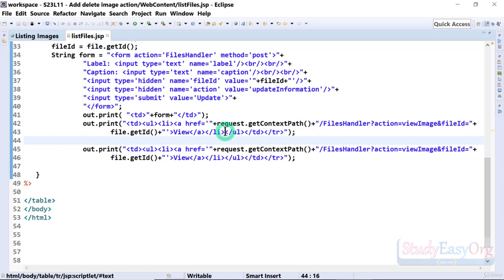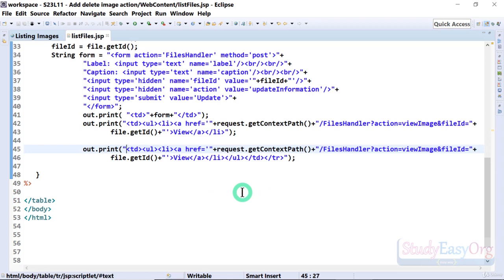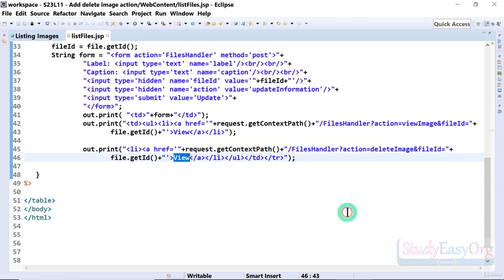So we will cut all of this stuff from here. Those are already in here, so we don't worry about it. Moving forward, we will also remove the td tag and the unordered list tag. This should give us yet another link. Now definitely we will modify the link a little. The action would not be view image, rather it would be delete image, and then the label would again be delete. Apart from that, everything is good enough.